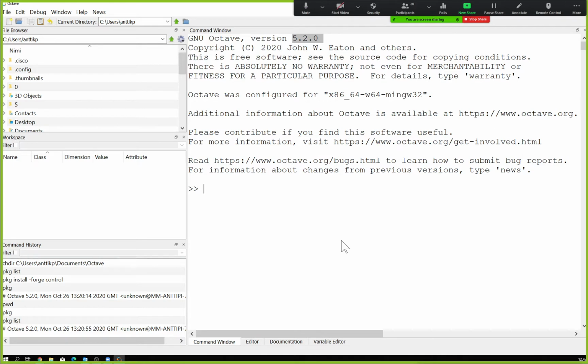One thing to do at the beginning, as you can see on the command history, I have installed the control package, and I also have installed something else. I've also changed the directory and stuff like that.